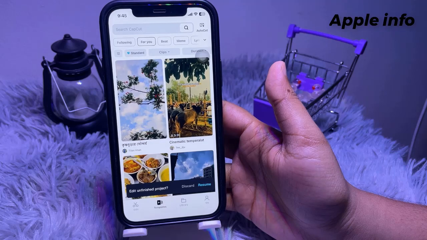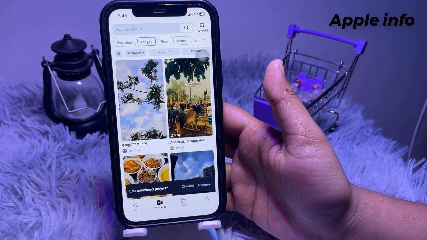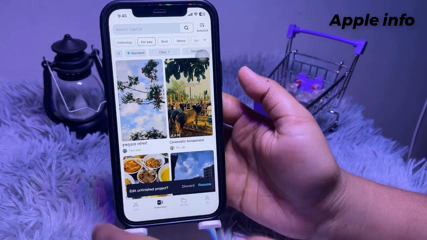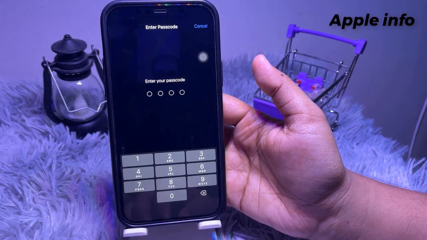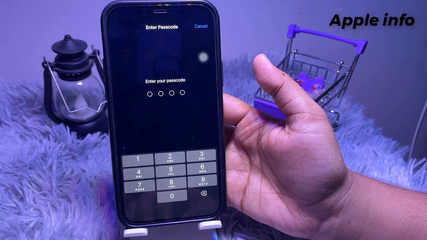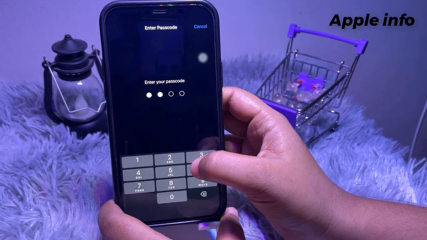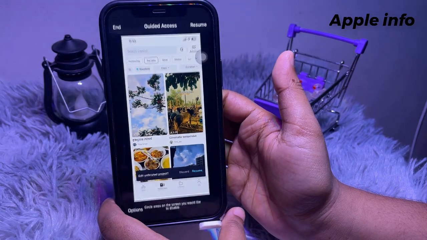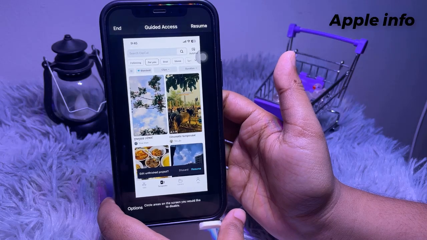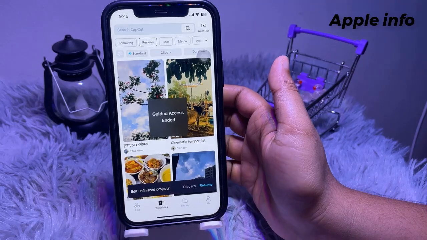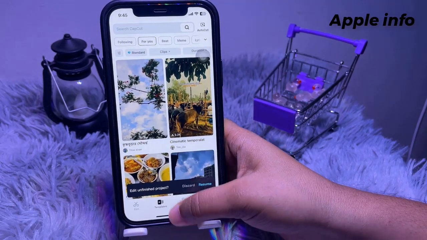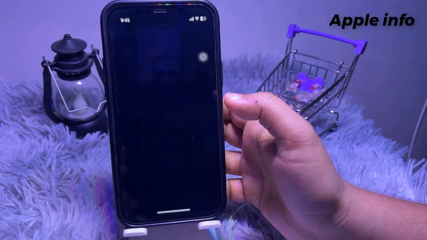To exit this again, click on the power button 3 times continuously. It will prompt you to enter the passcode. Enter it. After that, at the top left corner, click on End. Now you can close the app and open any app.